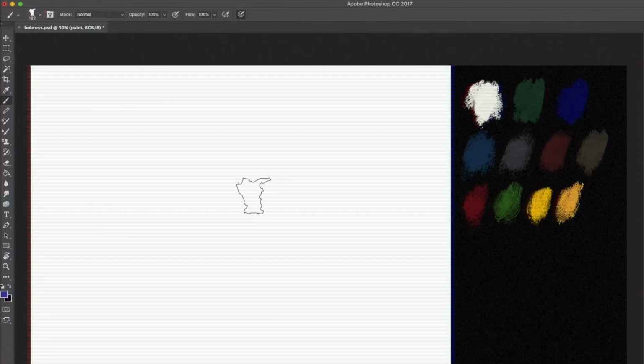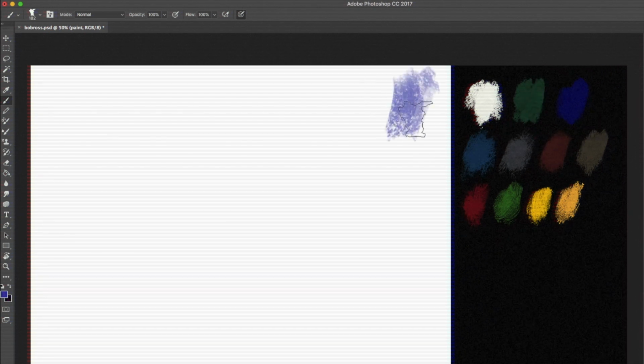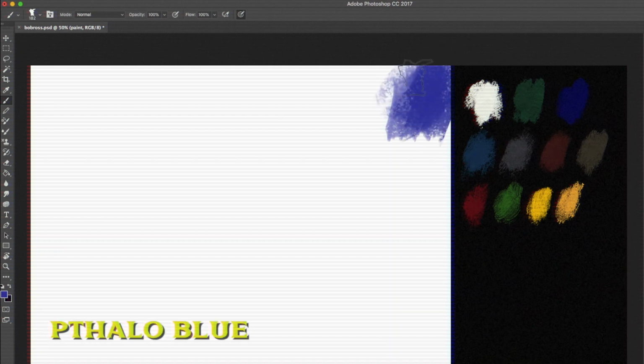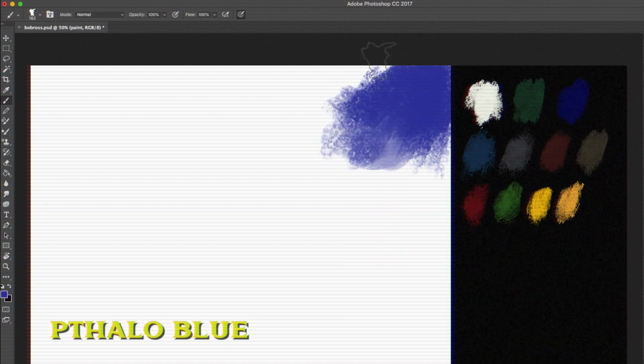Now here's our digital canvas. It's an 18 by 24 canvas with a resolution of 300 dpi. And on the right side, on the palette, I've set all the colors that you need for this painting. Now let's take some phthalo blue and start painting the sky from this corner right here.